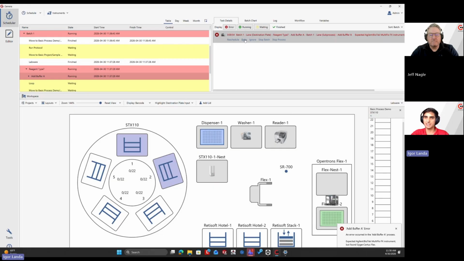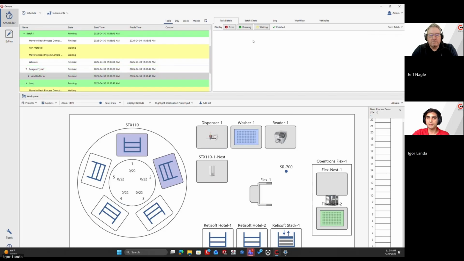thing. I could retry this activity node, which doesn't make sense because it'll just give the same error. I could ignore this error, I could stop this batch, or I could stop this process. So I'm going to ignore because I want it to continue on with the rest of the process. That's exactly what I'm going to do.